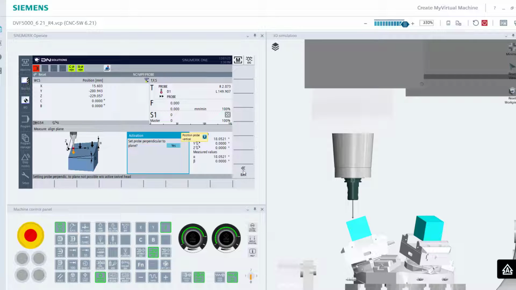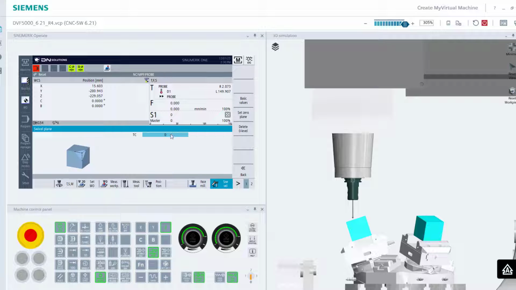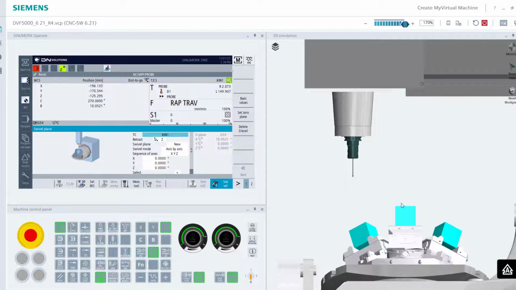Right, and so now I can go to my swivel cycle, which is cycle 800, and jog and set it to 000, which is going to make the Z retract and set this surface normal to that surface. So that is what I'm going to do.